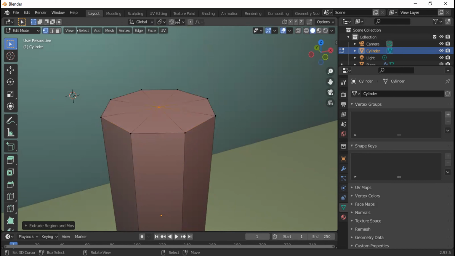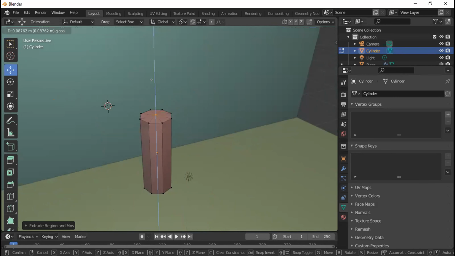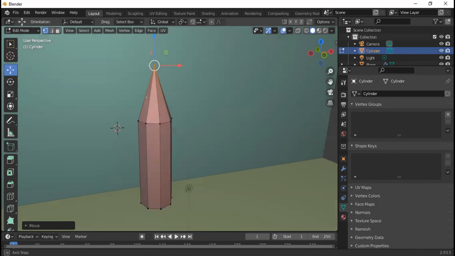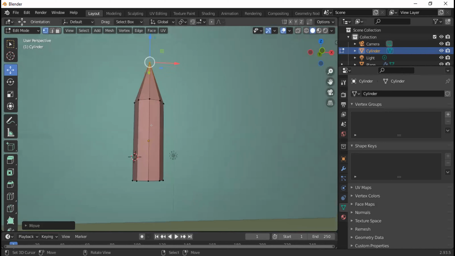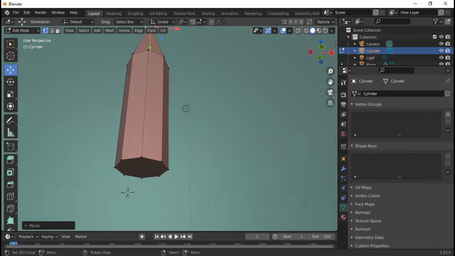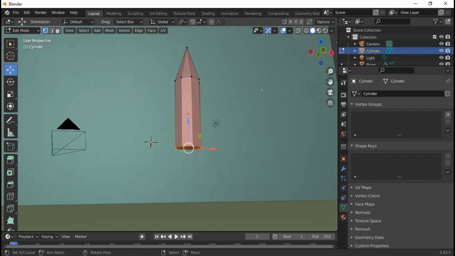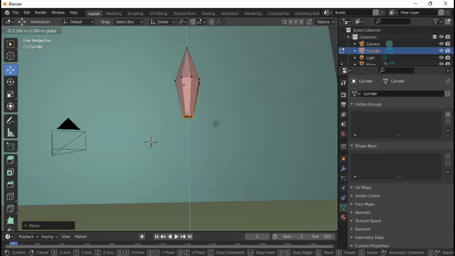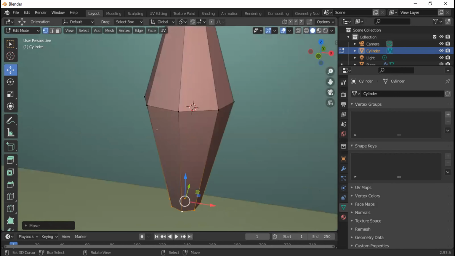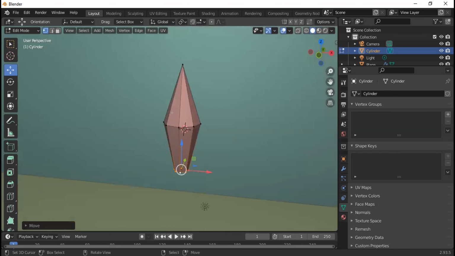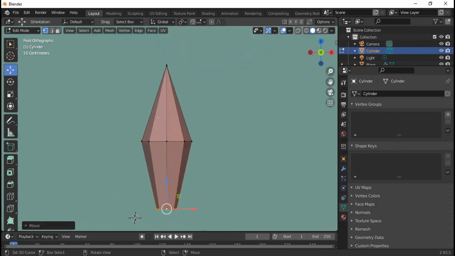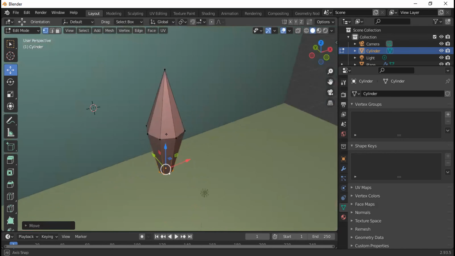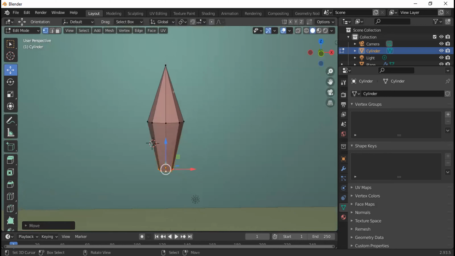Then come here to this move tool and pull it up like that. Then come down and select all of them and hit S on the keyboard like that, then like that. So we have an asset here. For now, it's not irregular, it's regular.